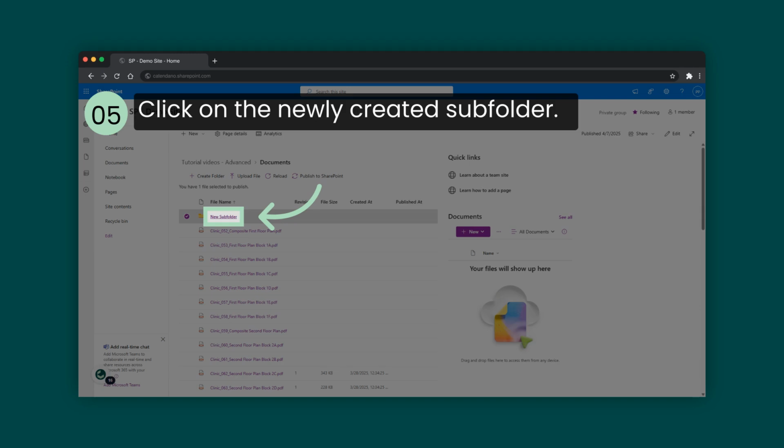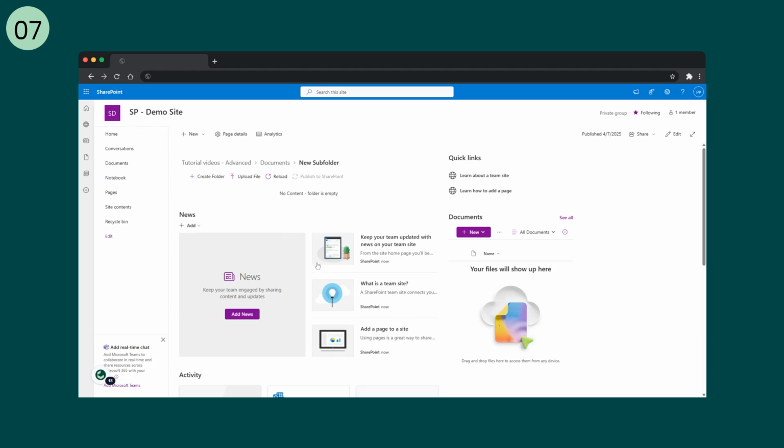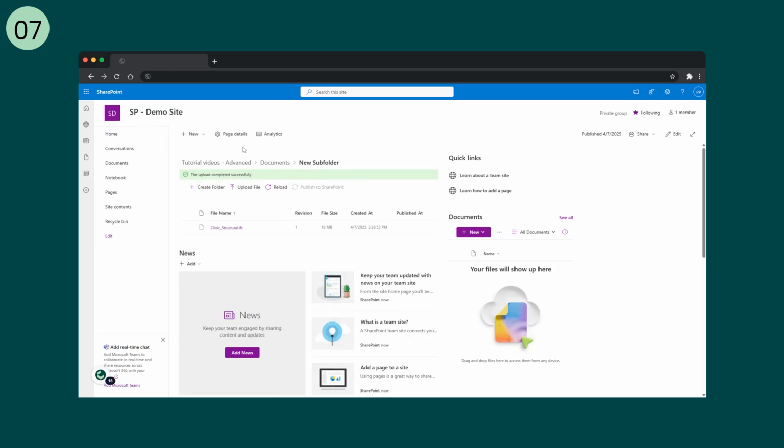Click on the newly created subfolder. Click on Upload File and select a file from your computer. The uploaded file will be accessible both from SharePoint and from the previously selected Catenda Hub project.